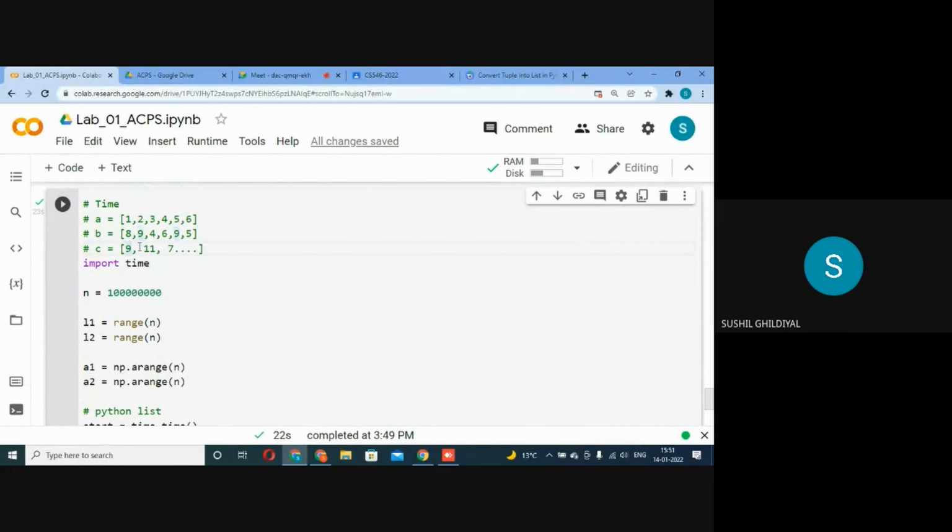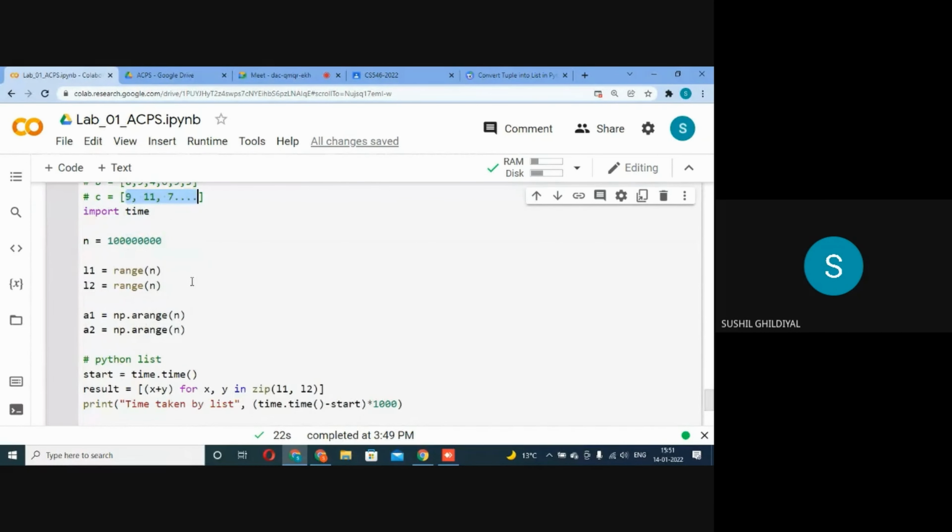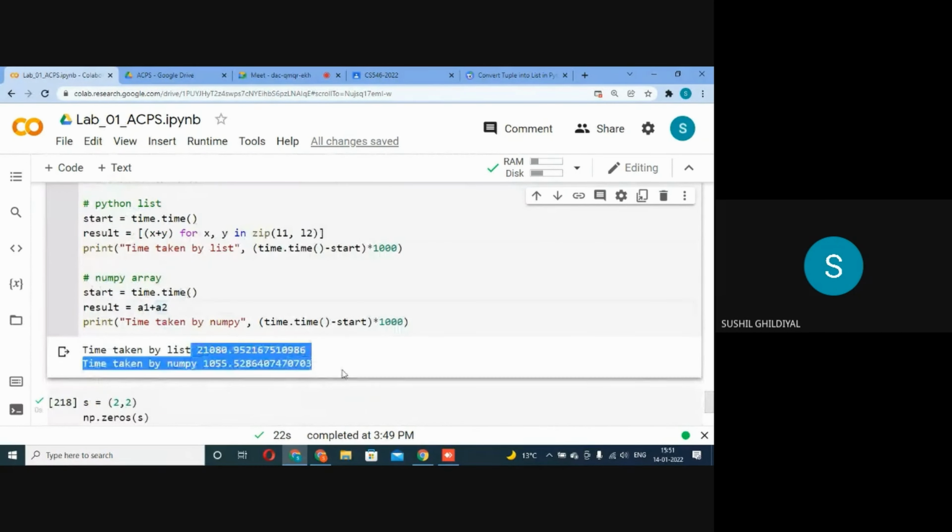So this operation is what we are performing. We are saying how much time the list took in performing this operation, and how much time NumPy took. The result is here. Now you see the result. It is a vast difference, NumPy is very fast. Okay. Yes, sir.